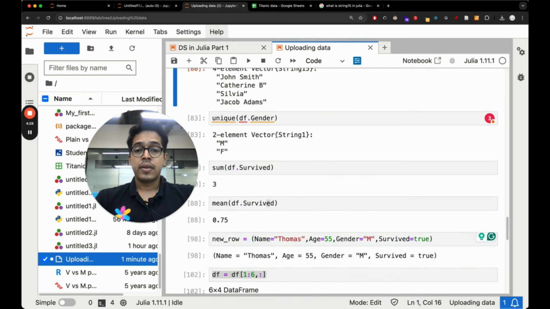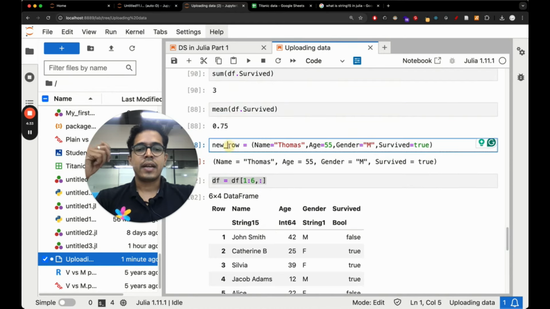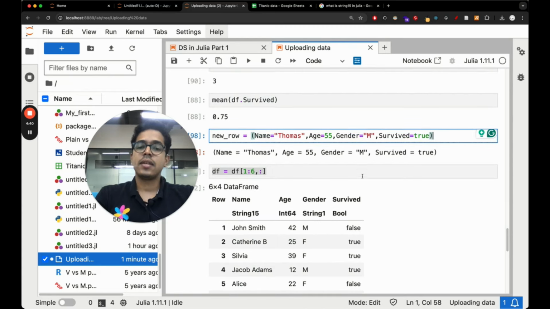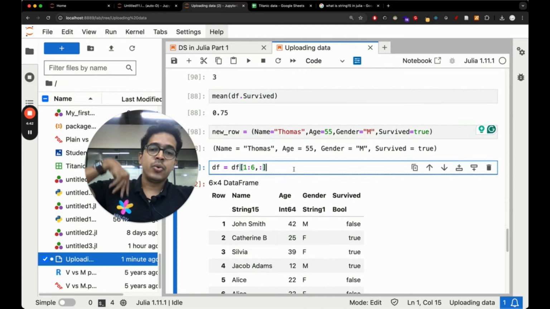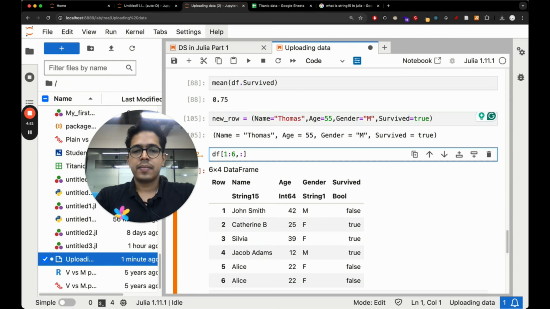Then within a column, we saw that we can do sum, we can do mean, we can create a new row. So here we defined a new row as a tuple, which is why it's in a normal bracket, not in a square bracket. And this new row can be added very easily into the data frame by doing something like this. So df, let's say the new row was added in the following format. We use push. We are pushing the new row to df.